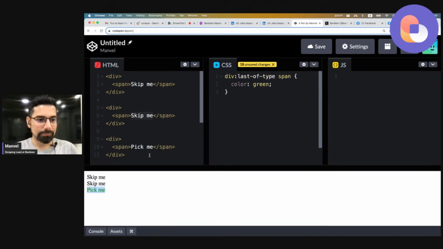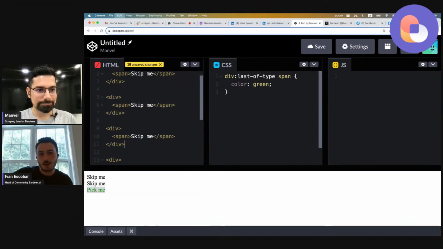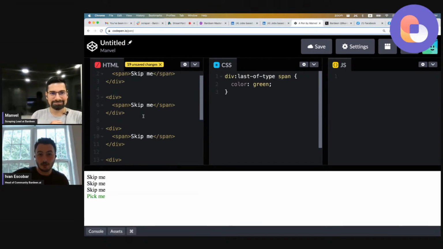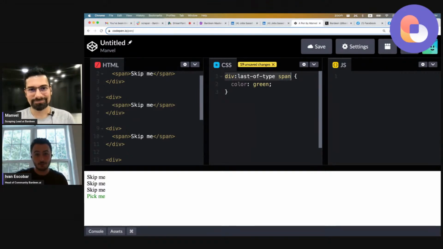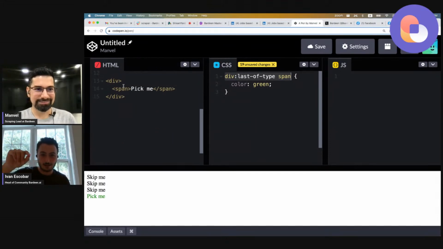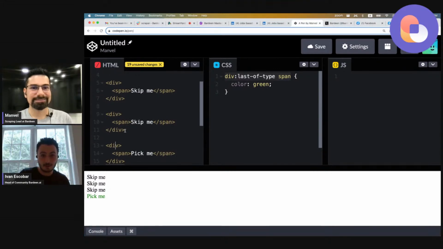And here, we are now picking the "pick me." What I see is that on the right, you're building that selector, right? To pick the... Exactly. So you use div last-of-type. You're telling it, I want you to go into the last div, then the span, and give me the "pick me," right?